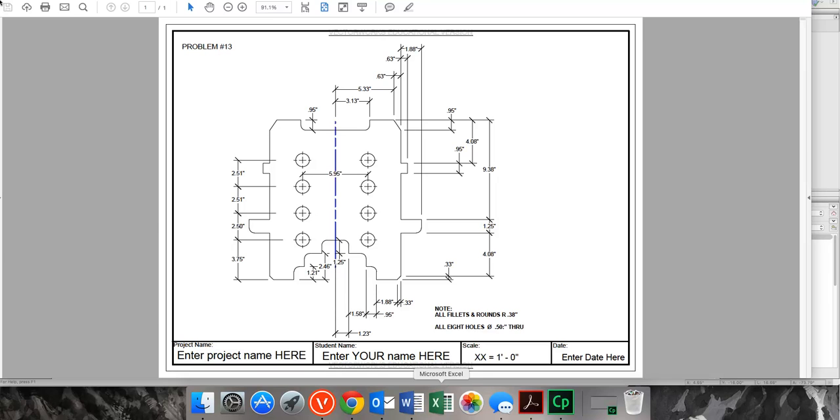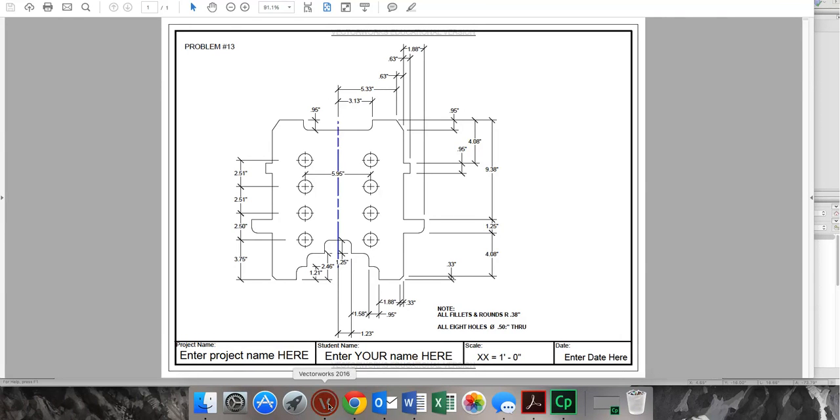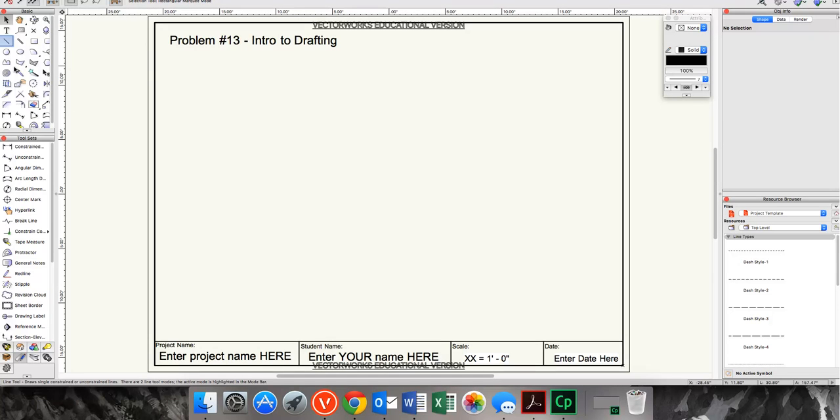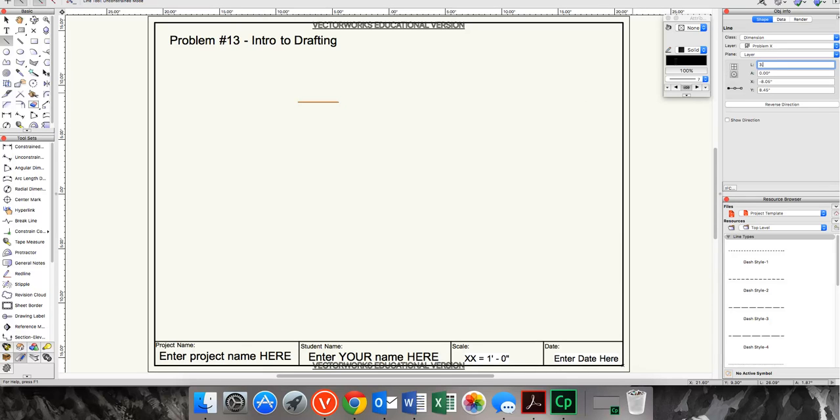We're going to draw this half right over here, and then we're going to mirror it. So we're only drawing one half of this object. We're going to start with this line right here, the 3.13 inch line. So let's come up and give it a go here. So let's see, 3.13. Okay, and then that is up 0.95. We will come back and do the fillets and the chamfers later.